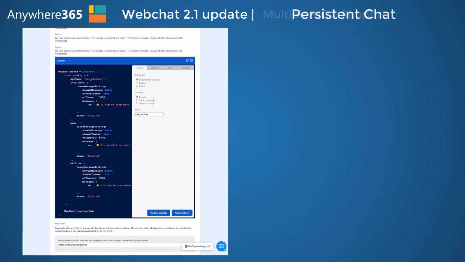Next up, we have the persistent chat feature. By default, the session is stored in the session storage, which means as long as I'm on this tab in my browser, the session will restore, so I can browse the web page. I could even leave the website and go back, and the session will be restored. But as soon as I close my browser, the session is gone.